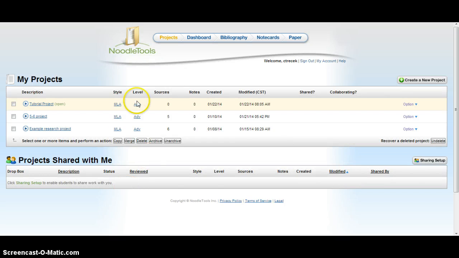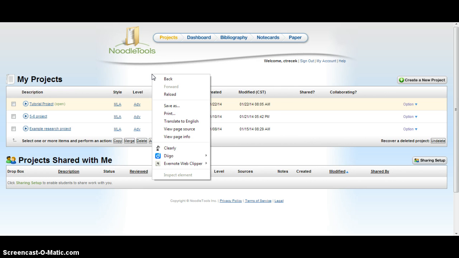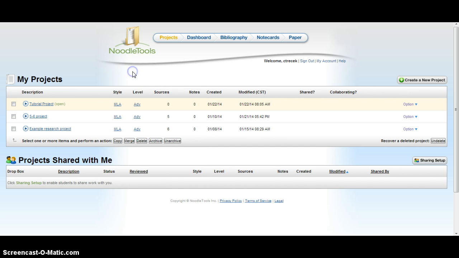Alright, this tutorial is going to cover how to do a works cited citation. I'm going to use a print book. I'm going to keep it open in front of me. You can do the same process with a print source. You will just have to toggle back and forth between screens. But the first thing I have to do is open up my project.